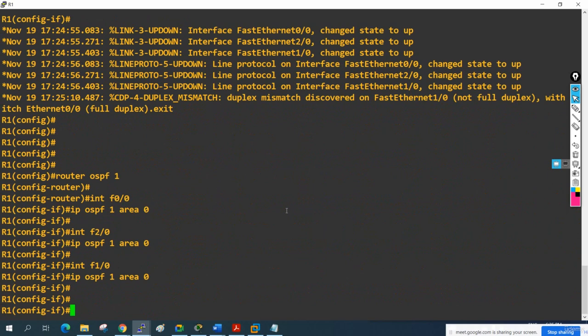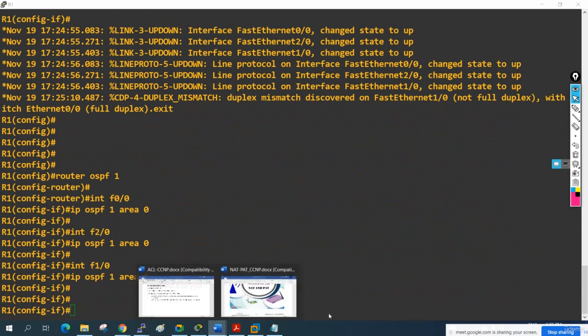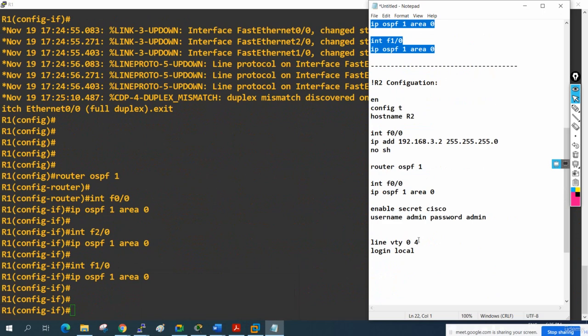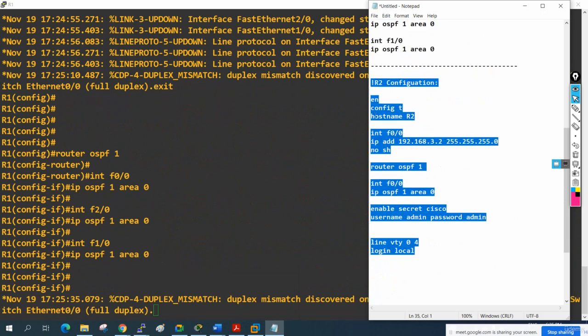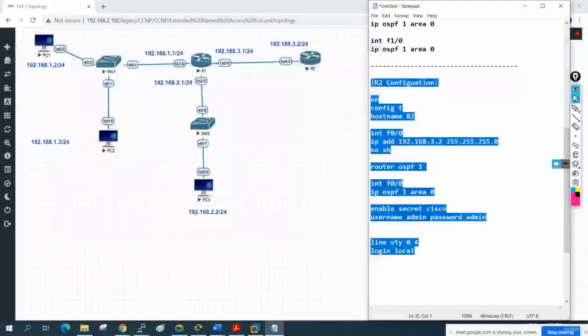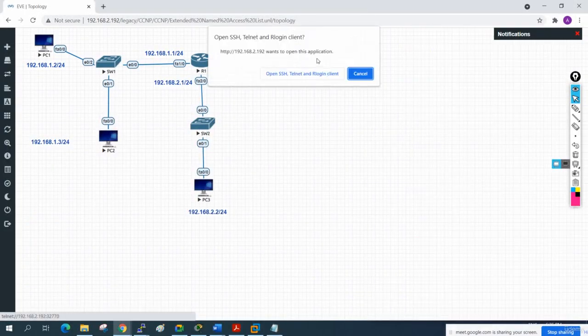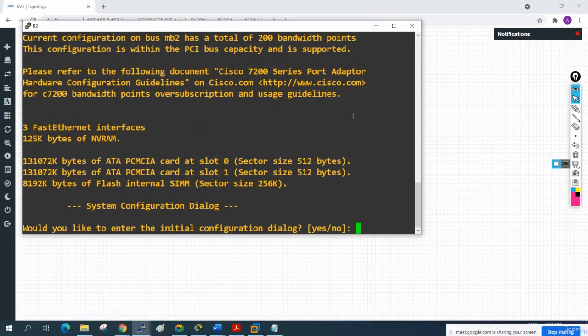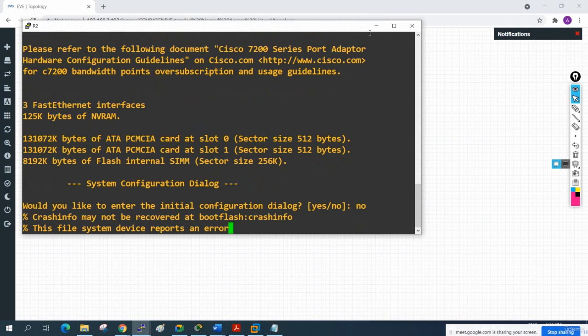So this is good. Now what we can do, we can copy this R2 configuration and we can paste in R2. This is R2. I will double click here, I will write no, and then we will paste. So it will take some time.